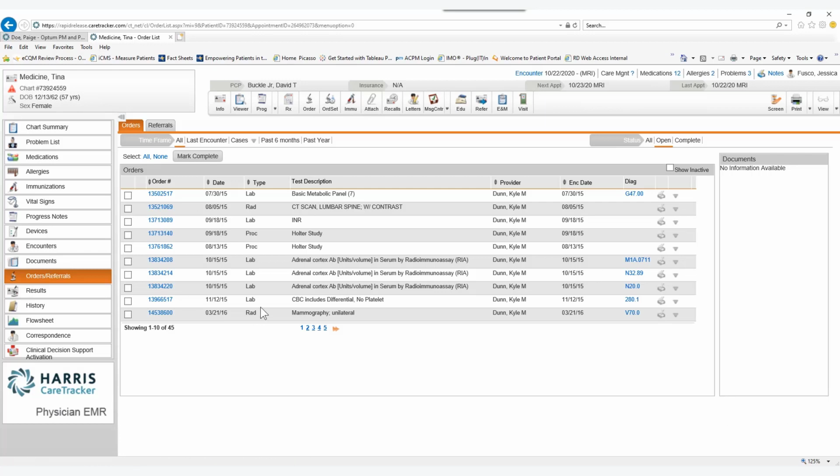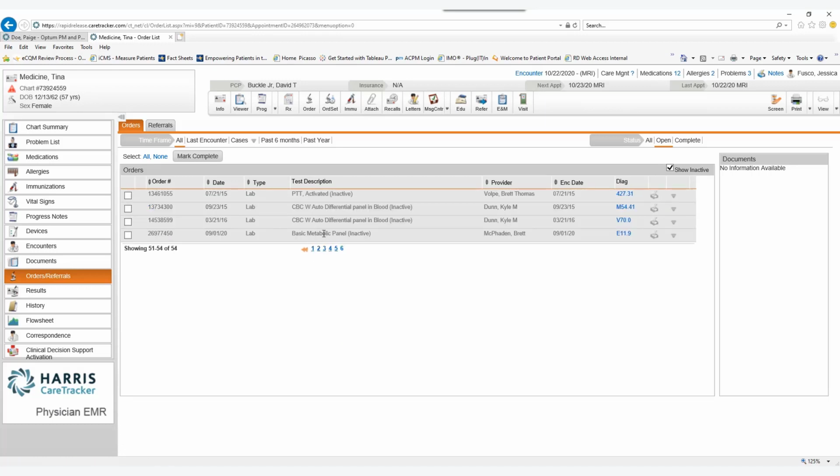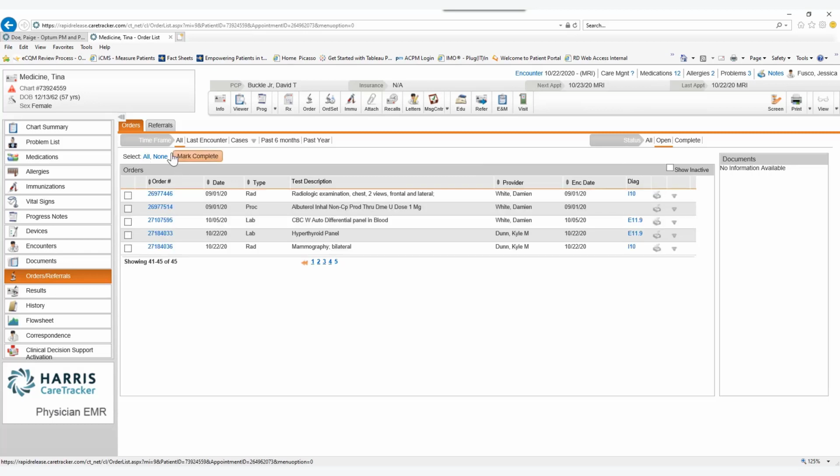If I ever needed to show my inactive orders, I can click on the show inactive and it will populate, most likely on the bottom of this screen here. So I have a lot of orders in here that have not been closed out. I can select all, which is going to put check marks in all of these here, and I can mark these complete if I needed to.